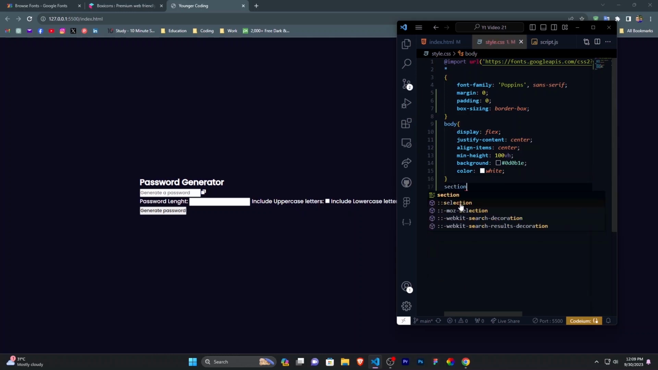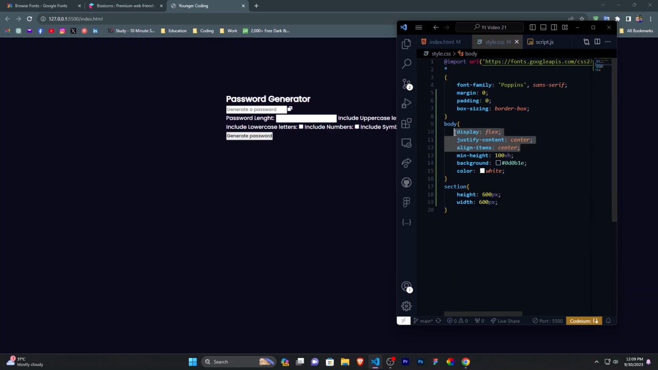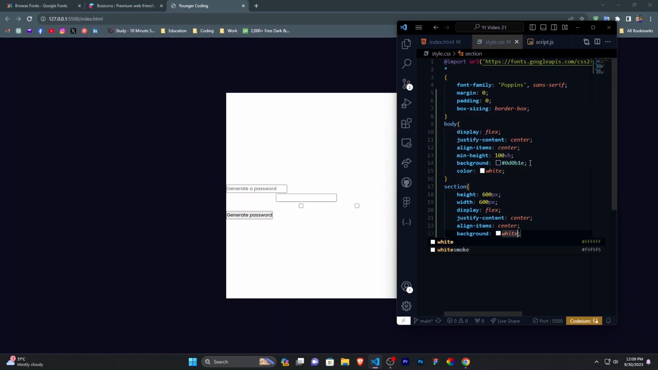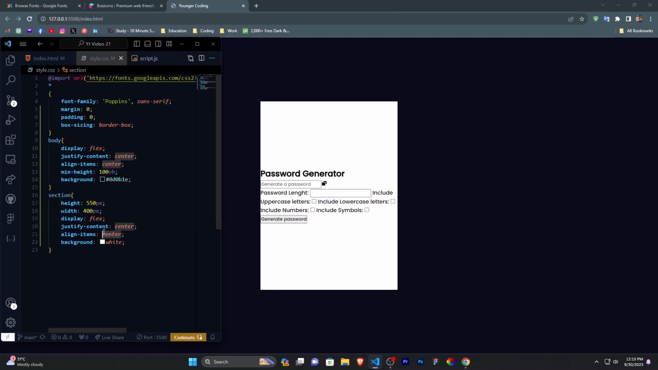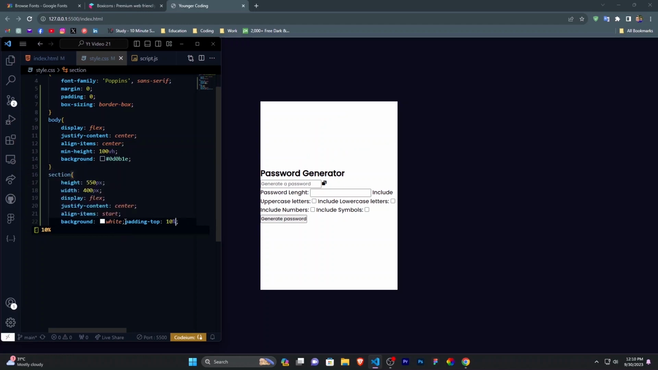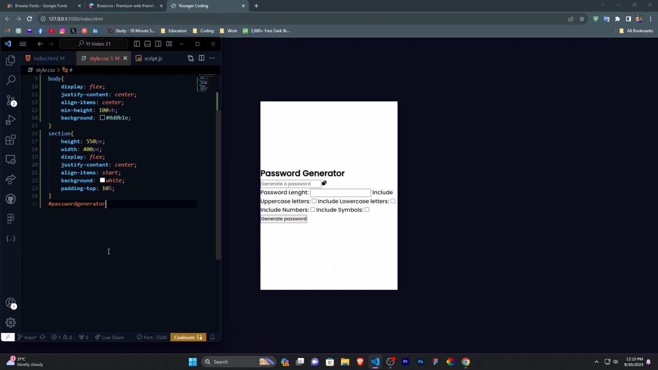So we are gonna target section. Okay, section's height, we are gonna use 600 pixels would be good, and width also 600 pixels. And then copy the three lines from body, display flex, justify-content, and align-items center. Background will be white. Okay, so we don't need this color white in body. Okay, let's decrease the height to 550, and width will be 400 pixels, and we're gonna use padding-top 10%. Okay, let's minimize it, and first of all we're gonna target the password generator id. So for that, hash and the name of the id.